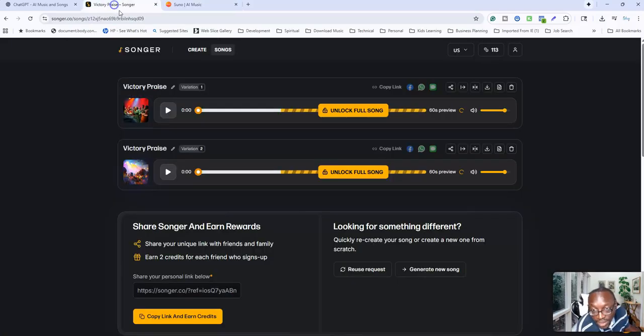By then we can come back to Songa. So now what we're going to do with Songa is see what Songa does. It allows you to preview only 60 seconds. And hopefully within the first 60 seconds, you're able to determine that you like the song or you don't like any of it and you can start over. So I'm going to play the first 60 seconds. This one is Victory Praise. That's what it's called. We're going to play the first 60 seconds of each of them so we can see what happens. Let's go.